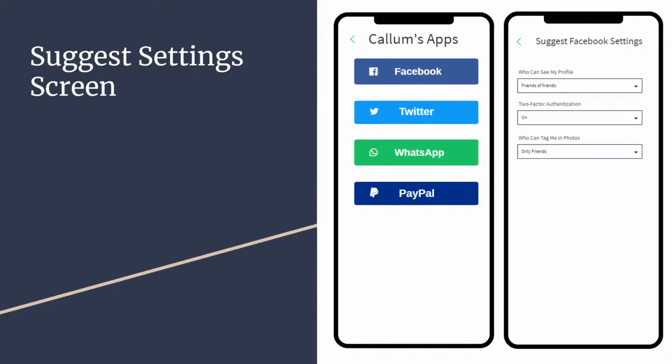So this is the screen that a user would see if they were a supporter and selected the Suggest Settings option from the friends list. This allows them to see the apps that the person they are supporting has installed, and then if they select one of the apps that we can see here in the list on the wireframe on the left, they have the option shown in the wireframe on the right for which settings they can suggest to their supportee from the drop-down lists given.